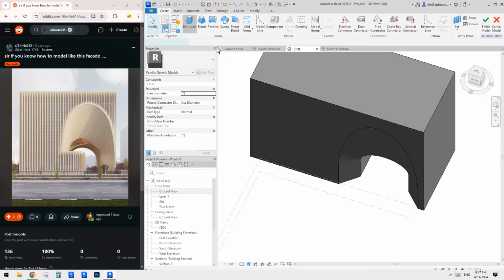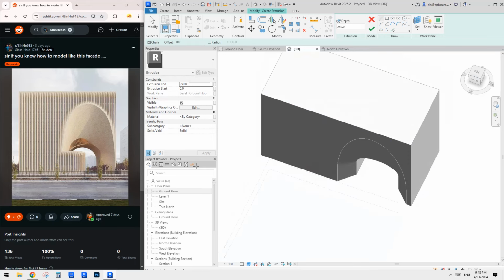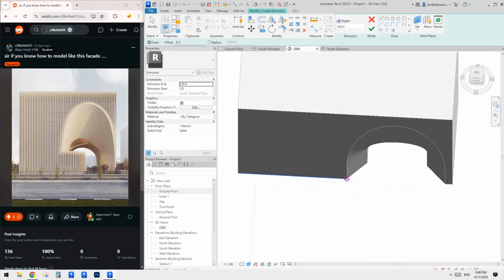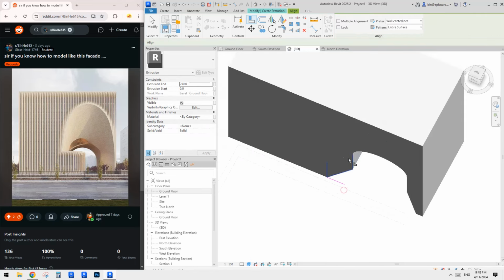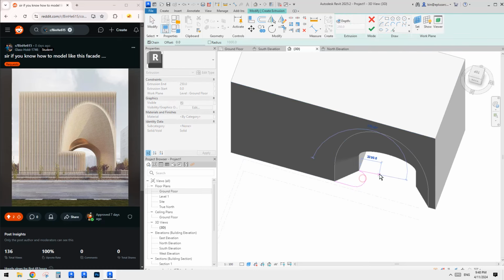So let's do an extrusion and set the work plane onto, so currently it's on the face of this, so it's a vertical face, right? So we change this back to ground floor, and for this one, I'm not sure what it looks like inside. I'll just roughly extend this one along with this, and then it looks like a half circle or something. So I'll just do something like this, okay?